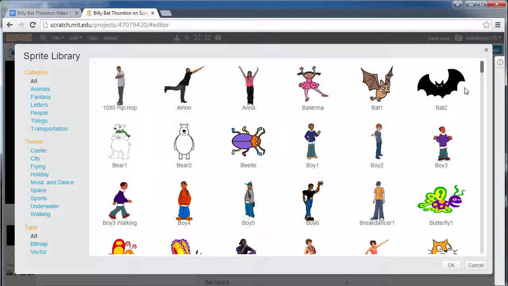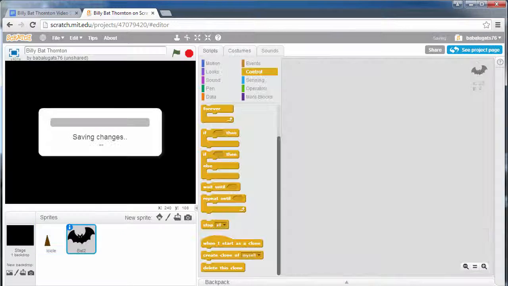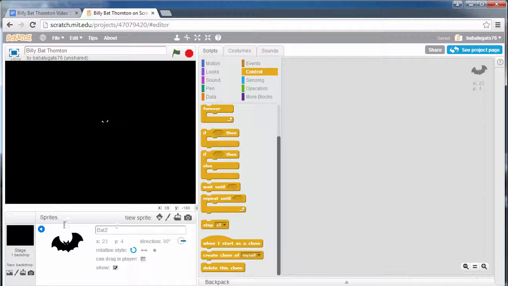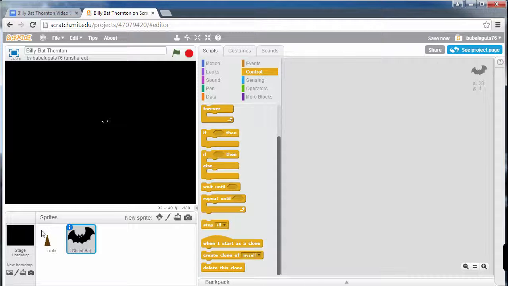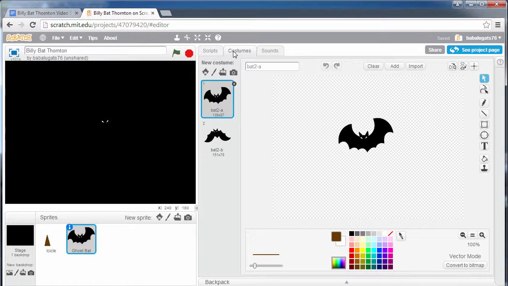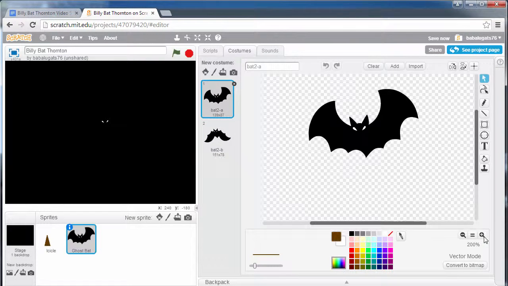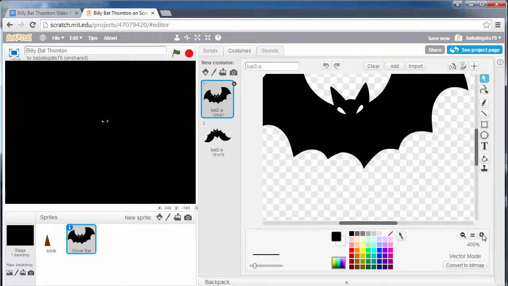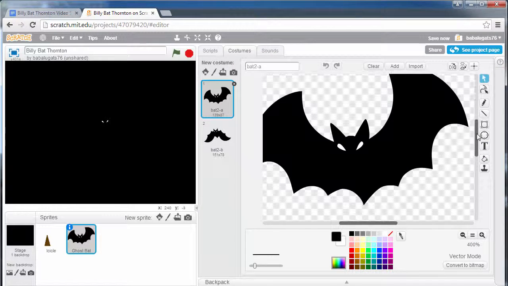Now let's create our Ghost Bat sprite. Rename it Ghost Bat. And take a look at the Costumes tab. You'll see that the bat already has 2 different costumes. This is going to allow us to animate our Ghost Bat later. But I'm going to zoom in, and I'm going to choose color black, and I'm going to color in the bat's eyes.